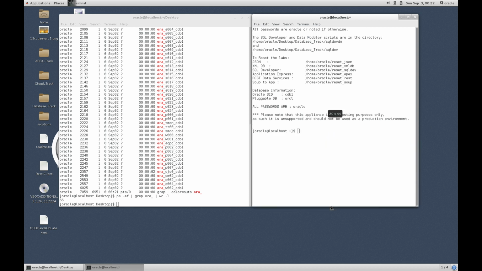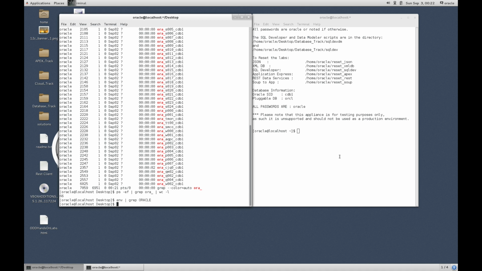If I go ahead and in the first terminal window type env and then basically just grep for Oracle, I get nothing. Over here, I do the same thing.